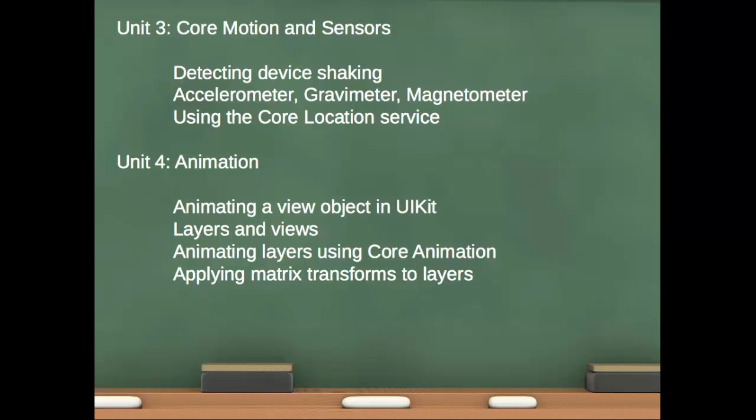Unit 4 is about view and layer animation. So we're not talking at this point about 3D graphics, we're talking about 2D graphics. Animating view objects, any view object, using just the simple stuff that is in UIKit. Modifying a view's frame property in such a way that it changes over time. Then we'll talk about something called a layer and how a layer concept relates to a view. We'll mention that all views have layers, but not all layers are in a view, and so on.